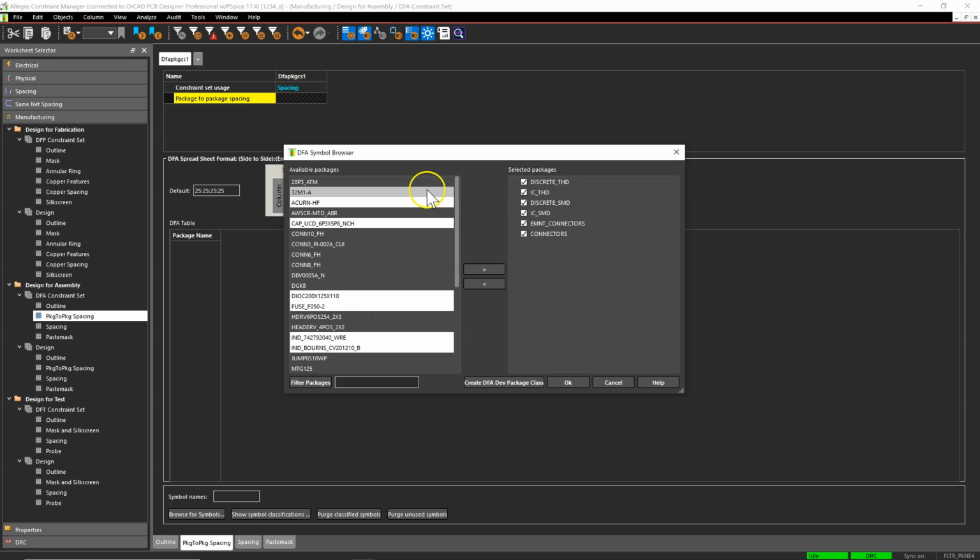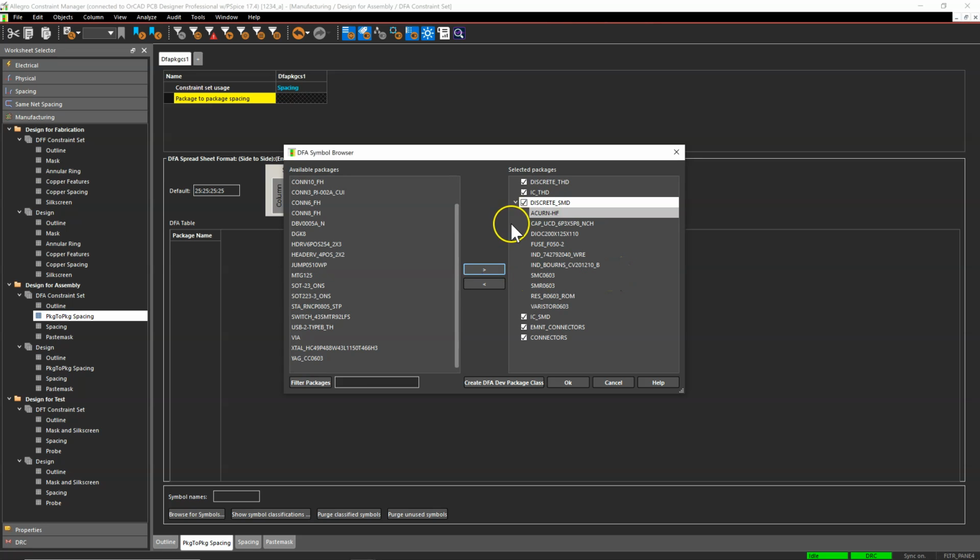Then, once those are highlighted, select the discrete underscore SMD selection. See how it turns white? Then you click this arrow to put them in there.